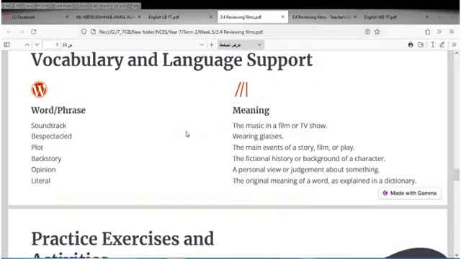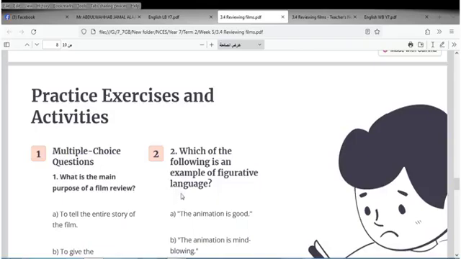Some words, phrases and their meanings. The soundtrack, as we said, is the music in a film or a TV show. Spectacle: wearing glasses. Plot: the main events of the story, the film, the play. The backstory: the fictional history, the background of a character. Opinion: a personal view or judgment about something in the film. And literal means the original meaning of the word as explained in the dictionary.